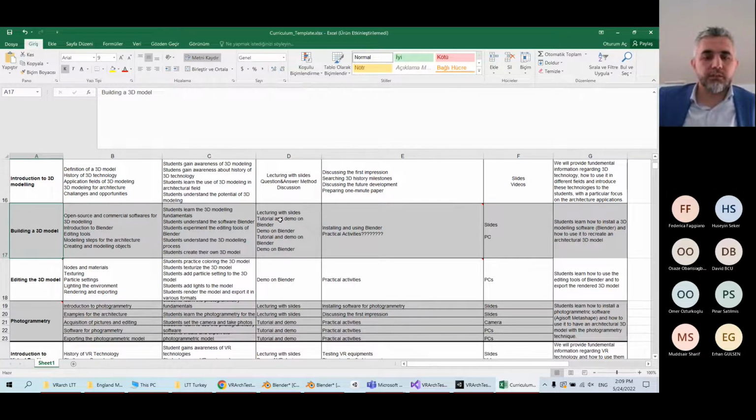Teacher-centered activities are lecturing with slides, tutorial and demo on Blender. So the teacher will make some demonstration on Blender. We must install Blender. The teacher must also install the Blender software, and he will teach the modeling steps one by one by demonstrating on the computer.